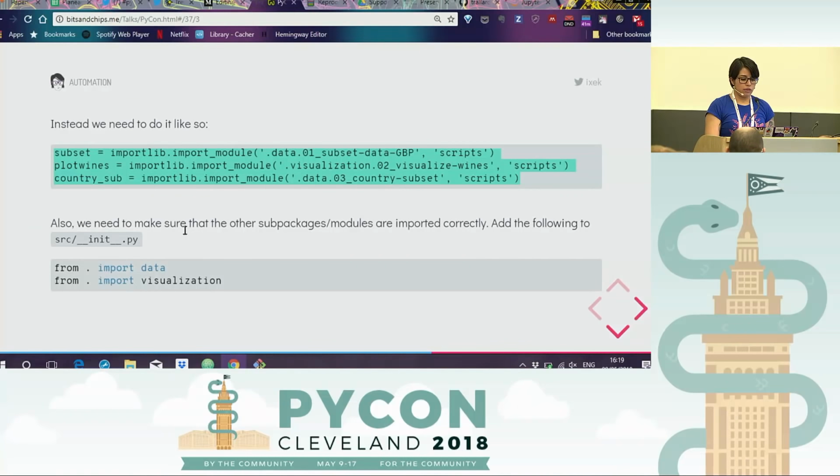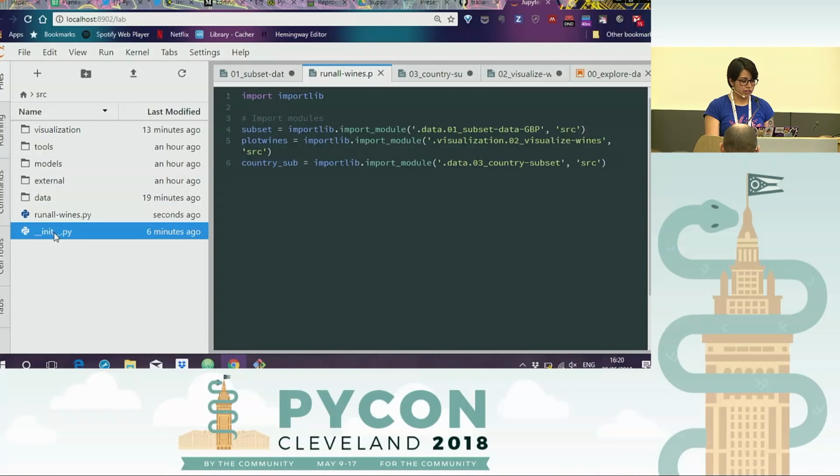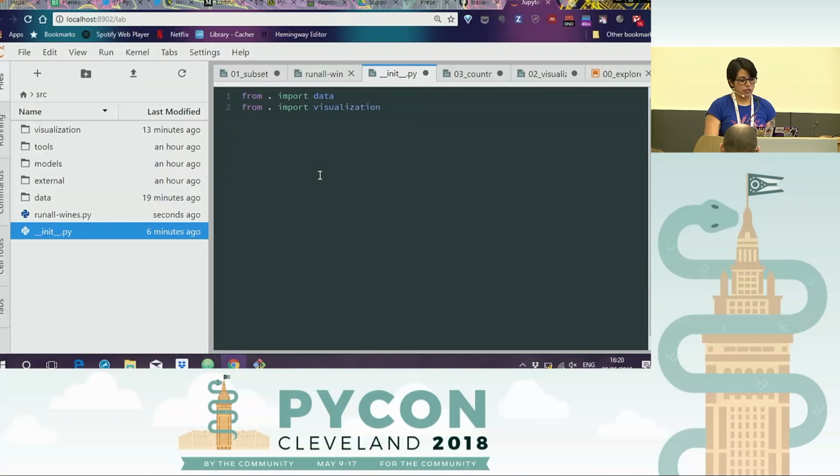The next step that we need to do is to ensure discoverability also at the big package or main package level. So in our src init file, we're going to add from . (that is our root) import data, from . import visualization. And we already have this file that we created before, so we can just add it like so.